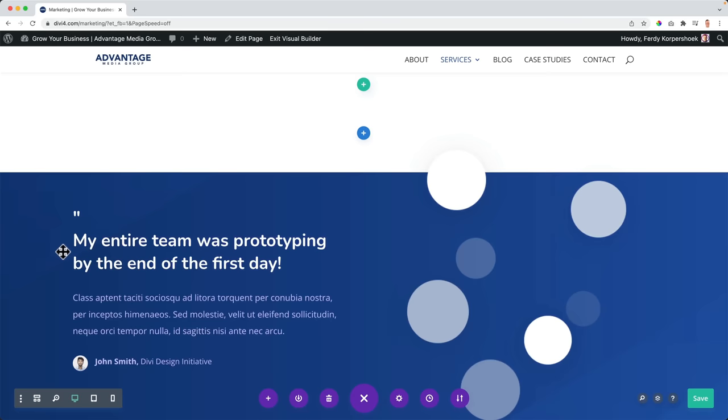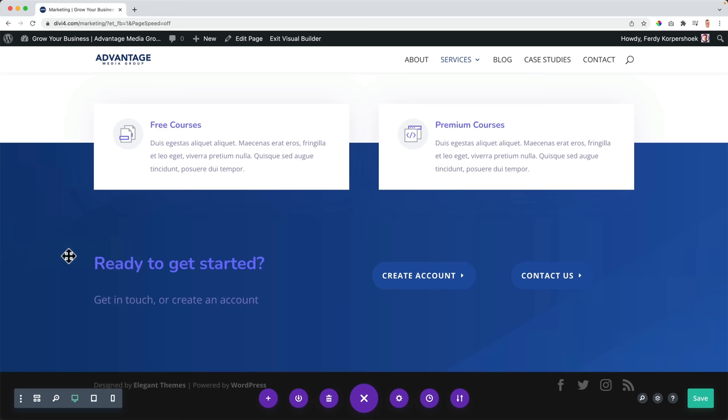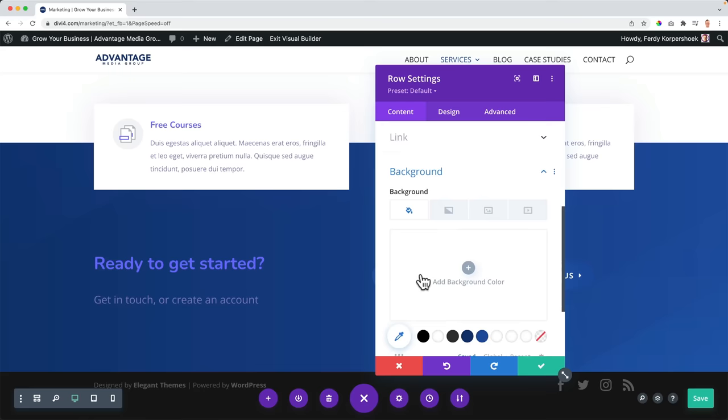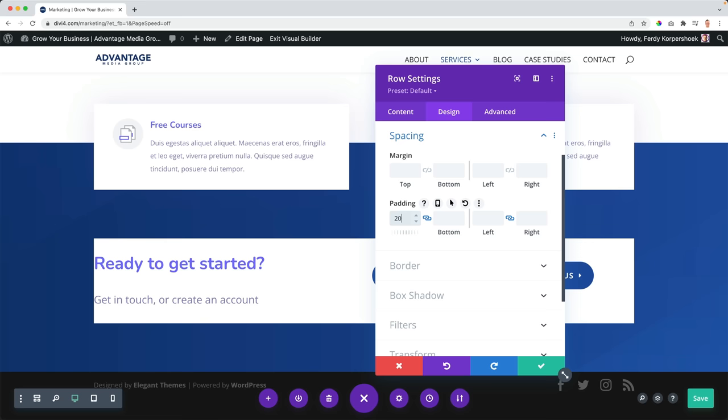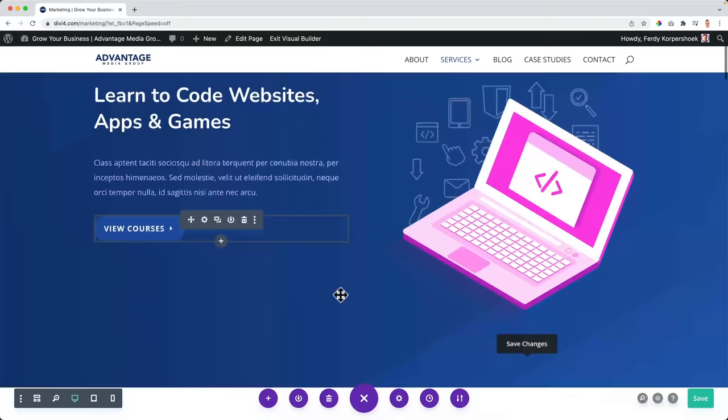And over here, if I want to, hey, why not? It's my website. And over here, I can make this white. Or the global white. Then I can go to design, spacing, padding, 20, 20. And that's the way the cookie crumbles.